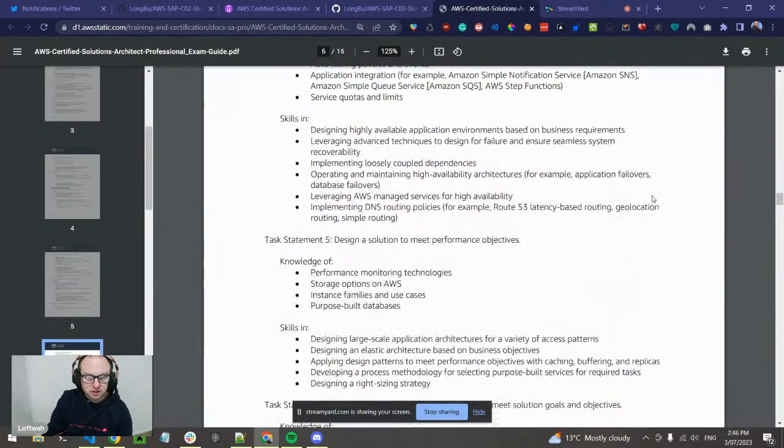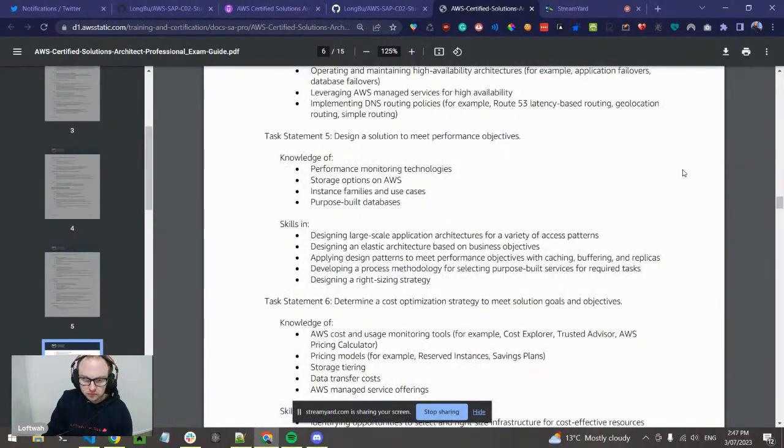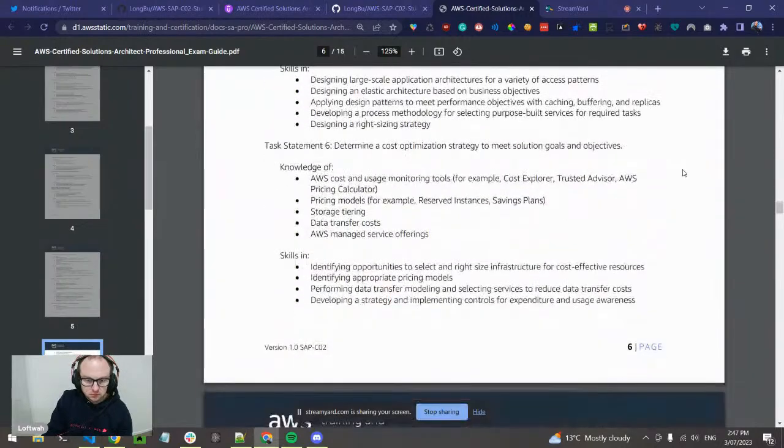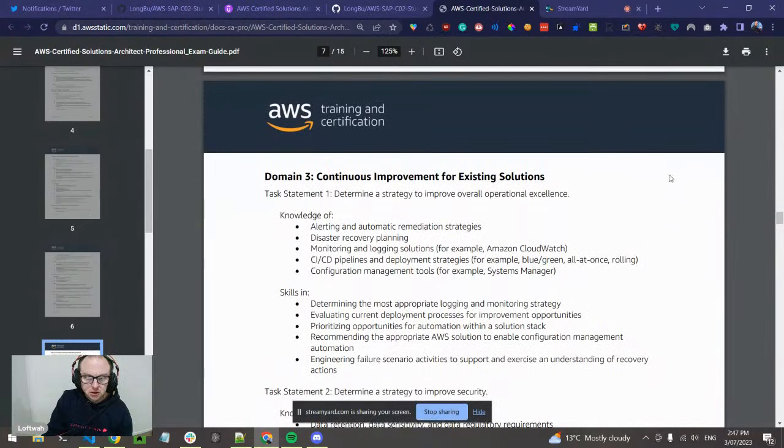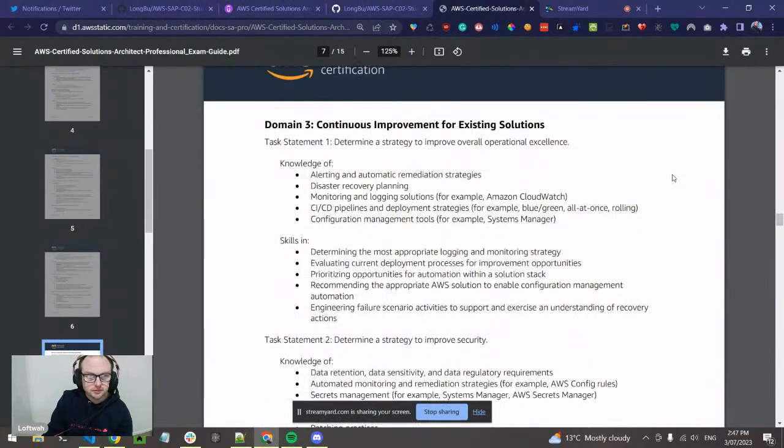High availability. Yep. Cool. Continuous improvement.